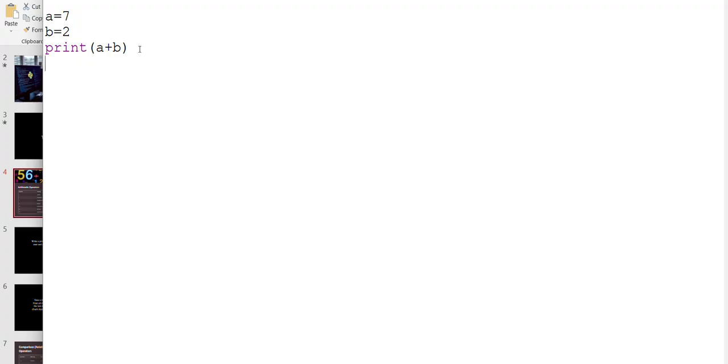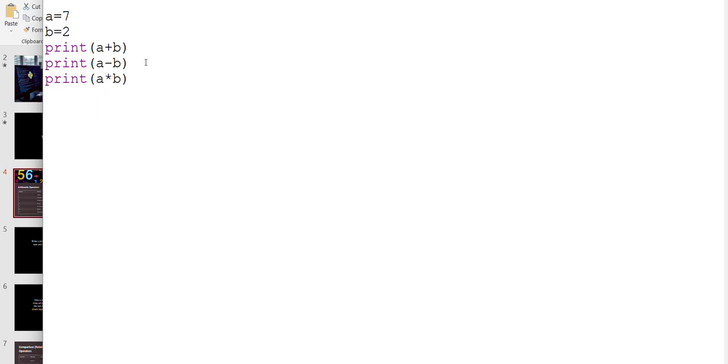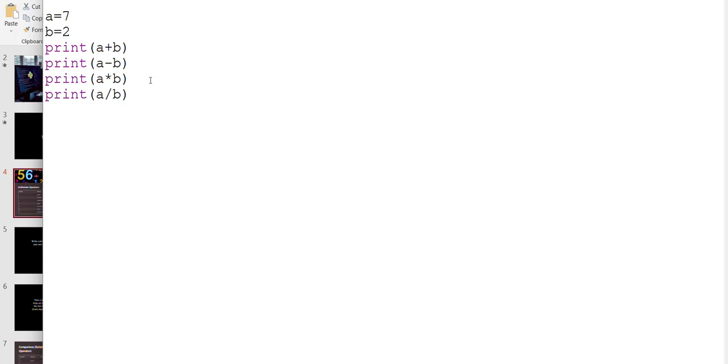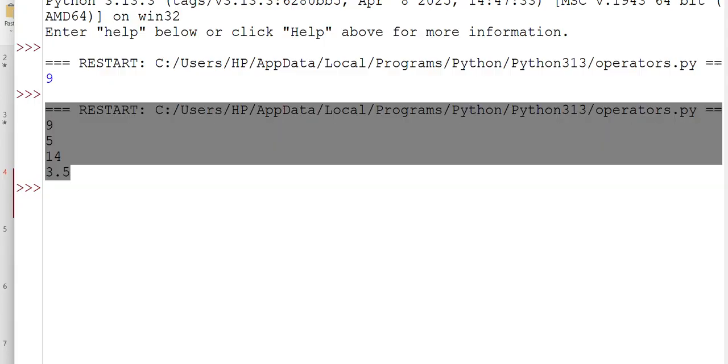If I want to subtract two values, how can I do that? Simply a minus b. If I'm interested in multiplication, I'll be using a star b. If I'm interested in division, as we have discussed, I'll be using slash, a slash b. That means I want to divide value a by the value b. Okay, these are simple operators that we are having. So these are the values that we are getting.